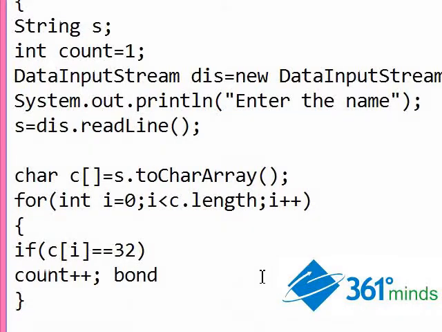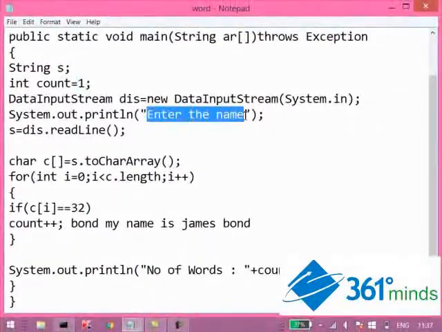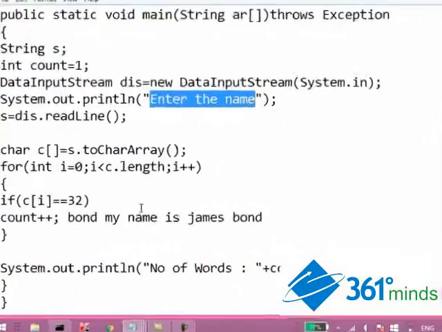My name is James Bond. This is how I want to write a sentence. Now I write a sentence. Initially the count is equal to 1. The program asks you to enter an input. Therefore an input has to be entered.